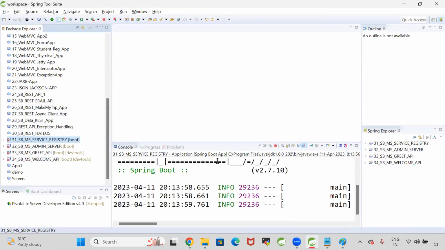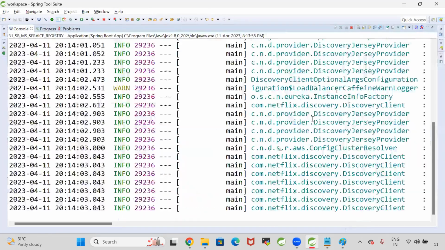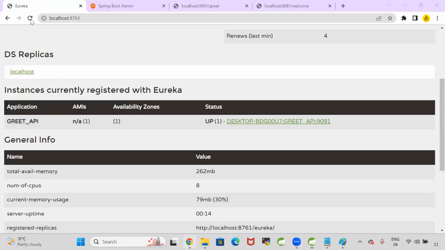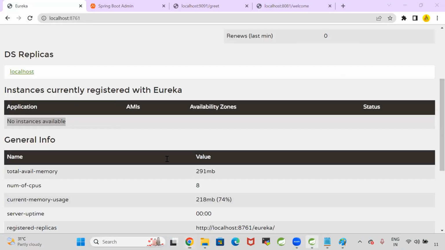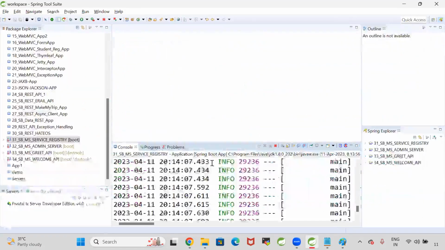My Eureka server will run on port number 8761. Clear the console. So go to Eureka. It is running. Currently, no instances are available. Now, let me go for the admin server. Run as boot application.